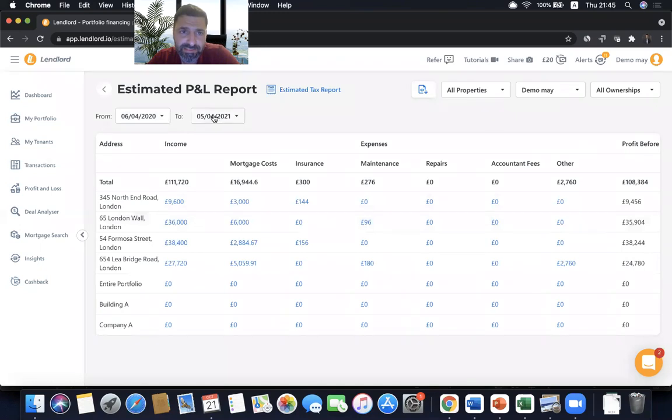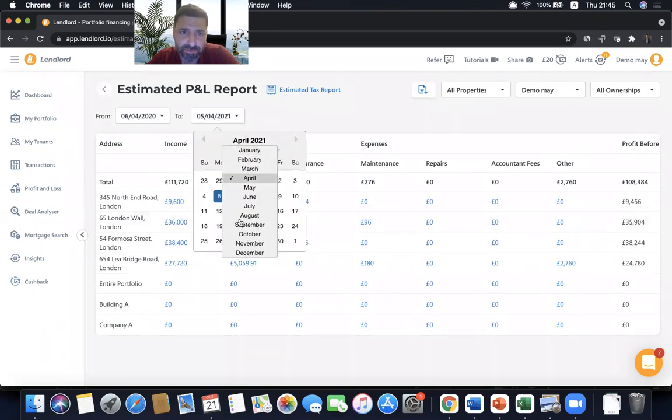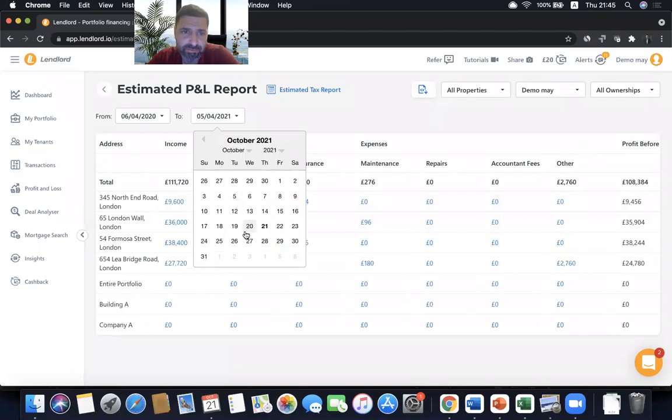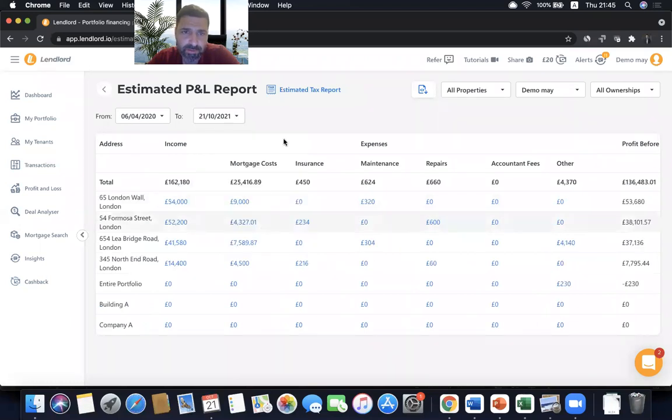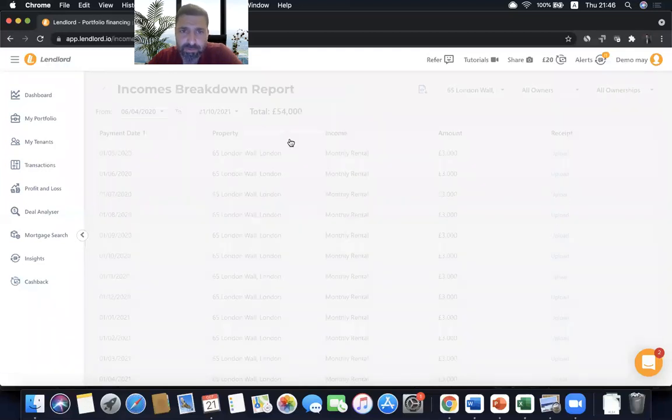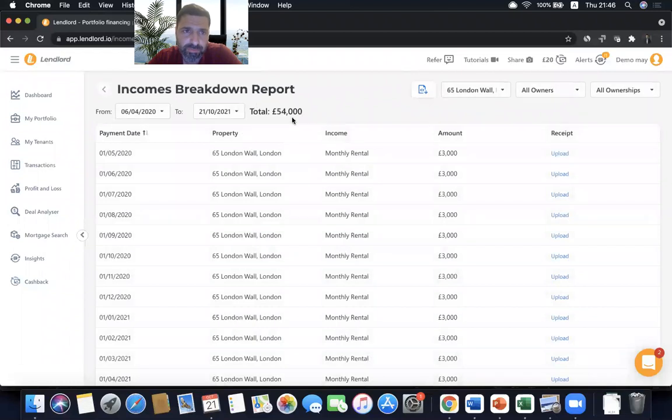The default is the last tax year, but of course you can take it to the current tax year. Just for the example, we take it to October. And then you can also see the breakdown. So if I want to see the entire income in this period of 65 London Wall, I will click on this blue link and I will go to the incomes breakdown report.